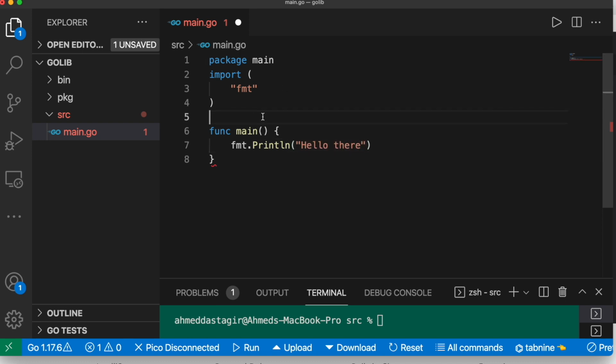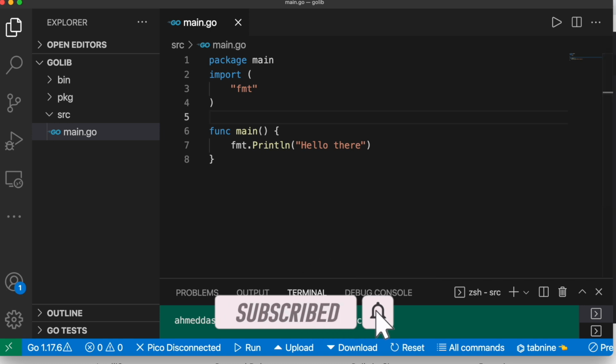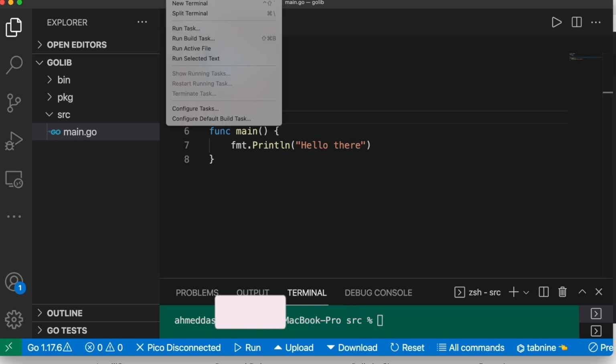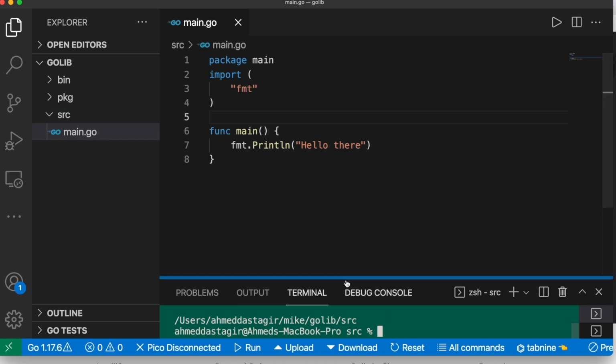Okay, all right, now after that we'll go ahead and save it. Once you save it, you should come to your terminal. If you're in VSCode, you can find terminal from here, new terminal. Okay, and make sure that you are inside this src folder.